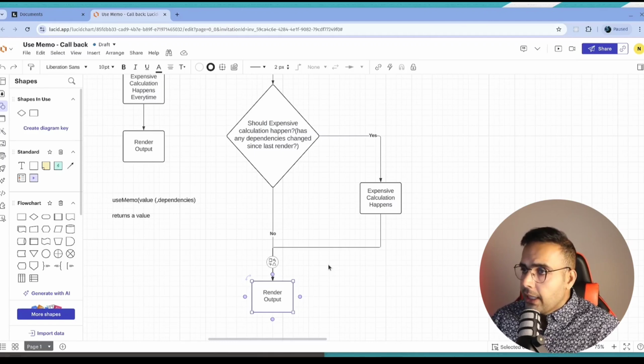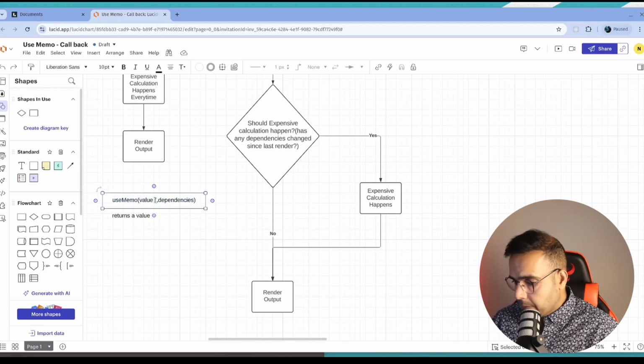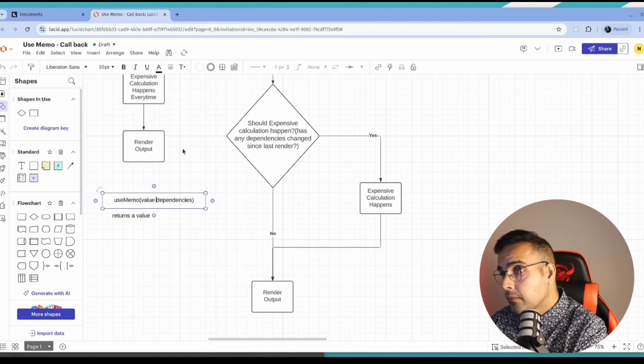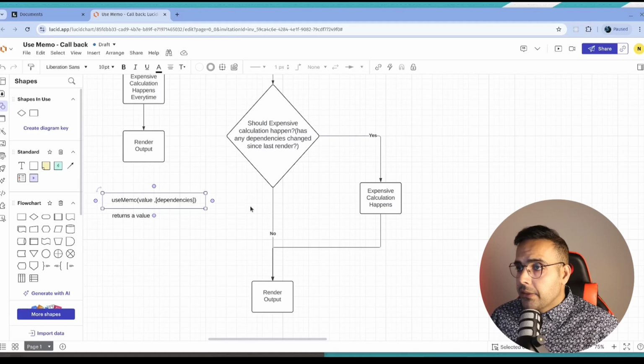The last thing I want to say is about the useMemo syntax. useMemo takes a value and an array of dependencies. Yes, an array of dependencies. If any of the dependencies change, the calculation will be triggered to happen again, and it will return a value.